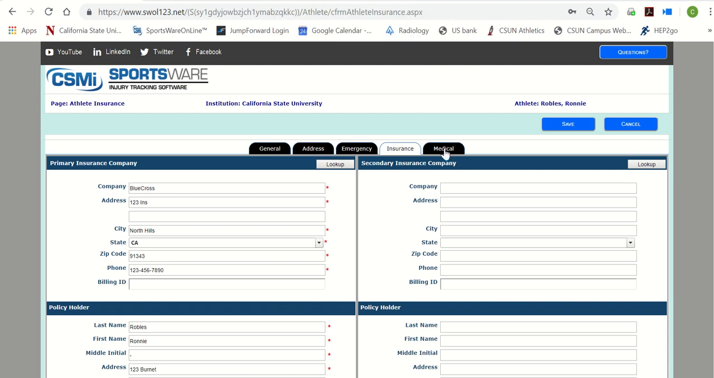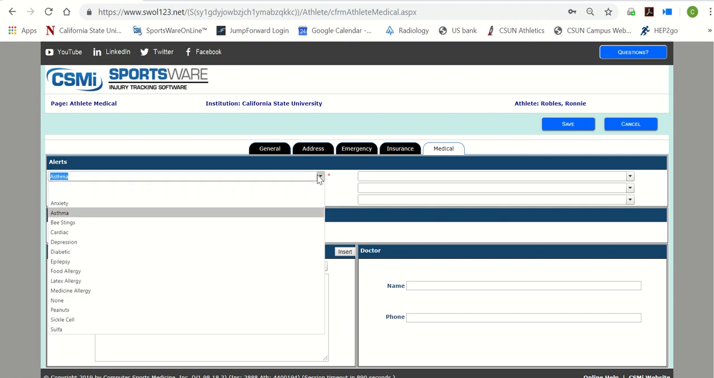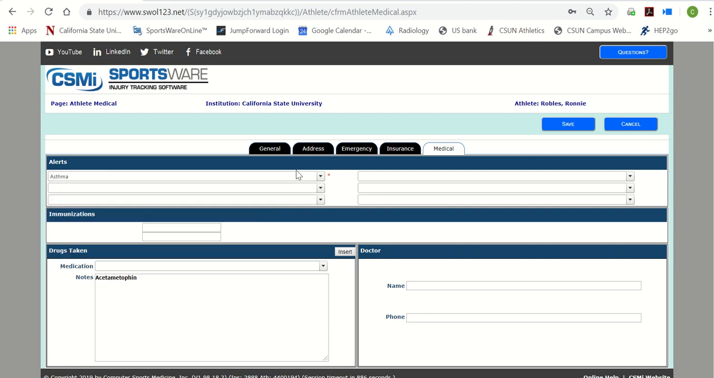Last is the medical tab. This will inform us of any allergies, medical conditions, and prescription medications that we need to know about. You can select from the drop-down menu or type it directly in if you don't see it here. Again, you can't leave it blank, so type NA or not applicable if these don't apply to you.